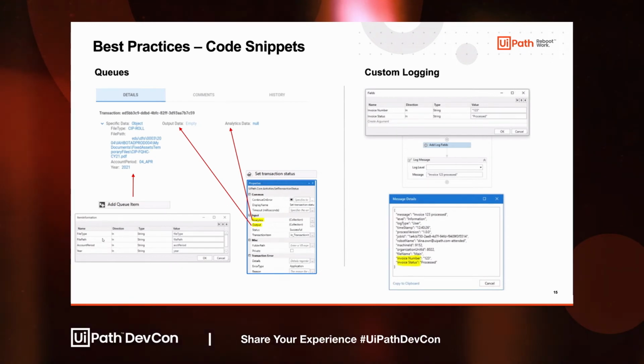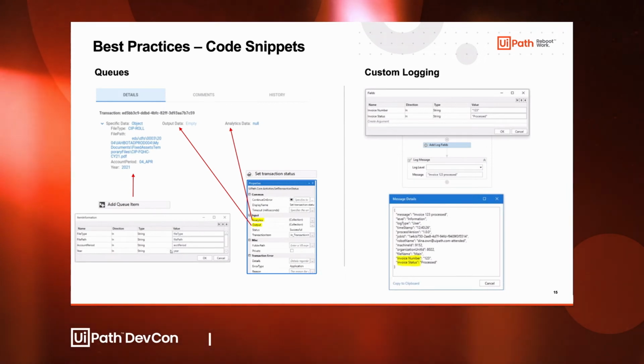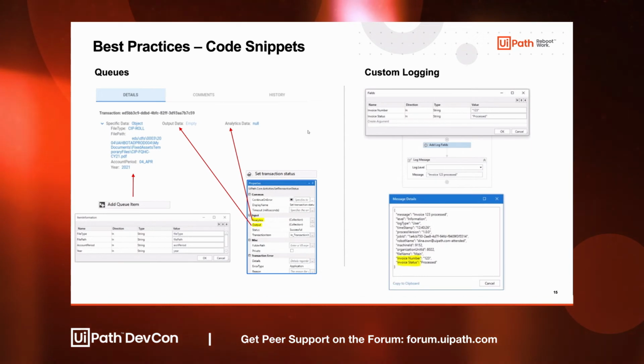So you'll see here, I have all of my information, my file type, my file path, and I'm passing in my values. And this reflects right here in specific data. Now, if you want to use output data or analytics data, you'll have to use a set transaction status activity. If you're familiar with the RE framework, this is how it works at a high level.